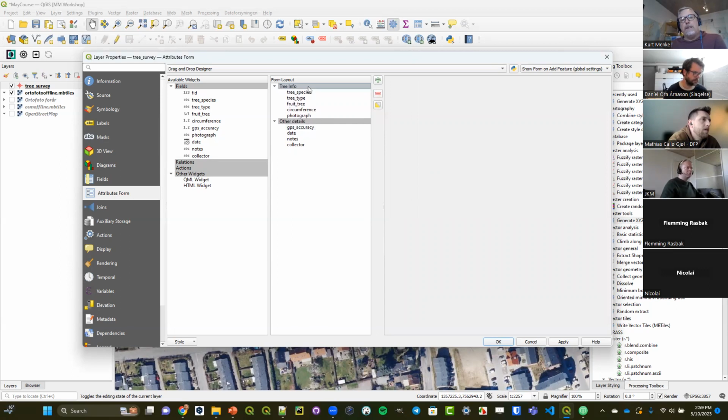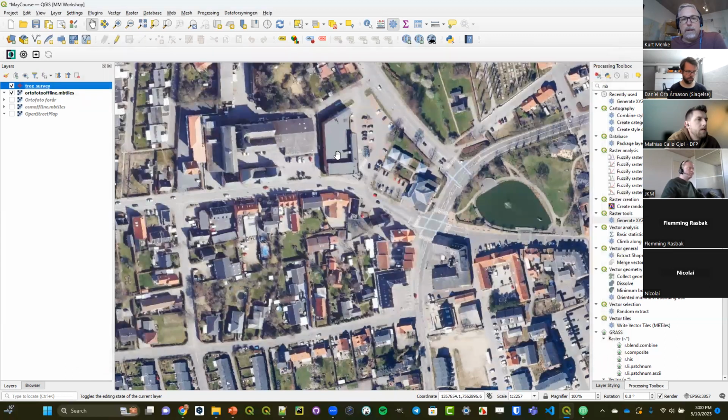So my data collection form would be broken into 2 tabs. If you have a lot of different data elements that you're collecting, it can make it a little more manageable to break it up into tabs for the data collector in this way. So I can click OK. I'm going to save my project.